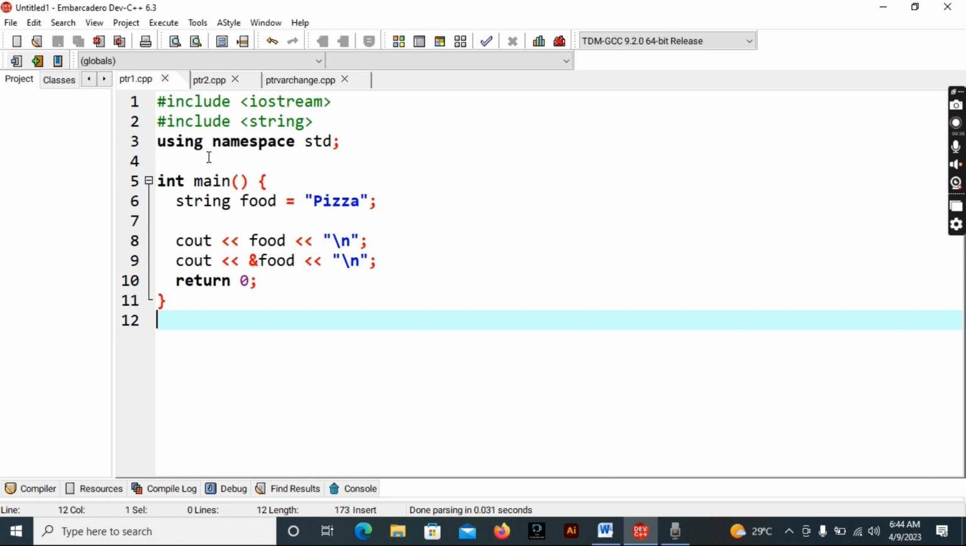So first I use #include <iostream>. Then you should use #include <string>. Then using namespace std for running the main program of the function, int main. Then you should make a block. Then string food is declared. You should declare the food as pizza or another thing, burger, any food you want.